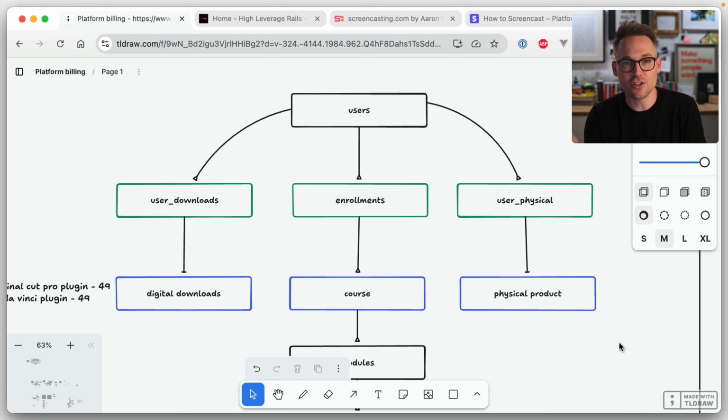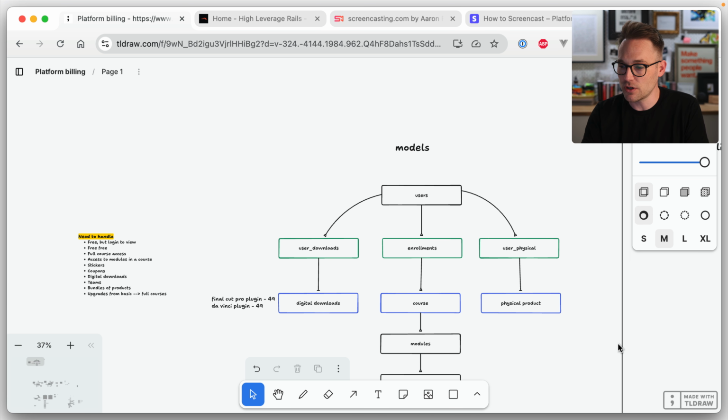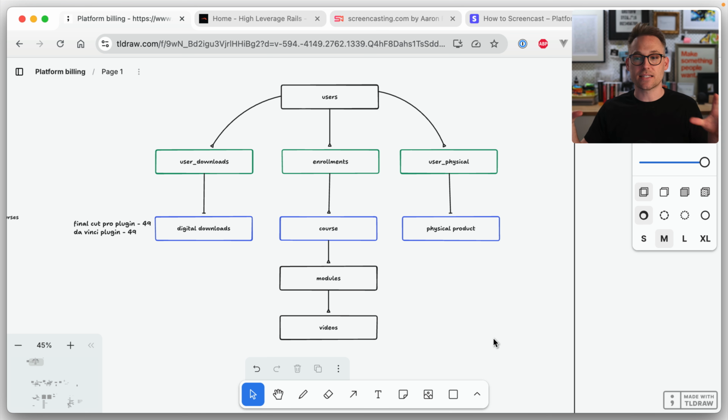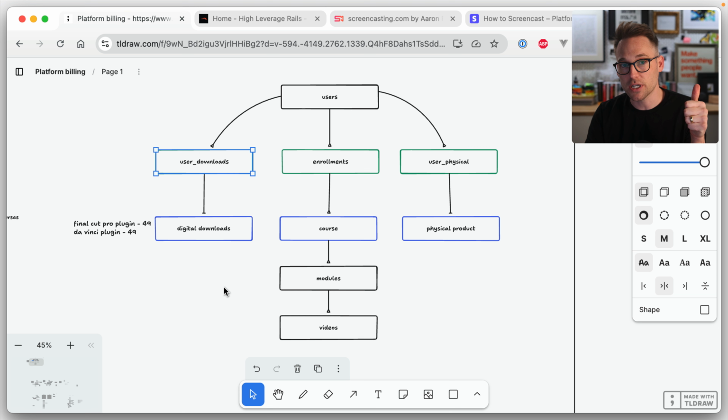Okay, we have solved, or at least we have started to solve, how does a user access the things that they purchased, right? So when a user goes to a digital download, we can check this user downloads table, and if there's a record in there, you're good to go. You're allowed to access that. Same with a course. You go to a course, if you are enrolled in that course, whether manually or by purchasing it, you can access it. Physical product, the same thing.